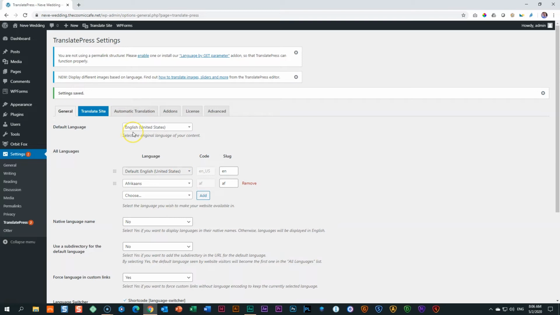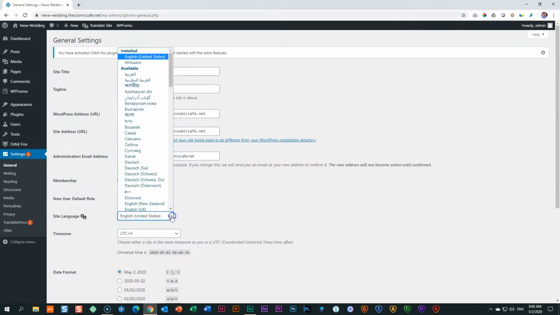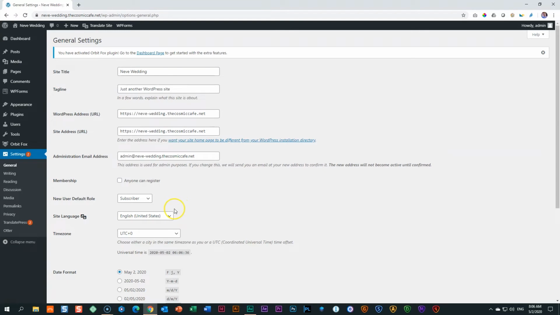About the default language before we move forward, like in my case, let's say I'm in the UK and I realize, oops, my default language is set to United States. How do I change this one? You can select from here, but I would say the best option for you would be to go to Settings, General, and then under this one here, Site Language, this is where you set your site's default language. Just remember that.